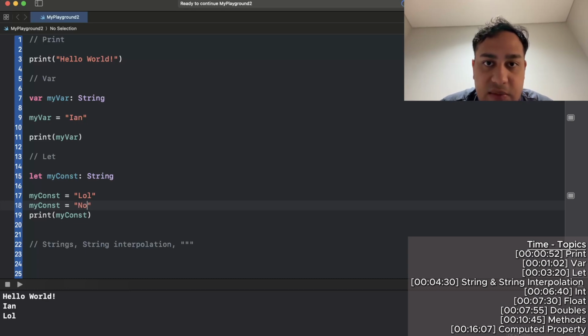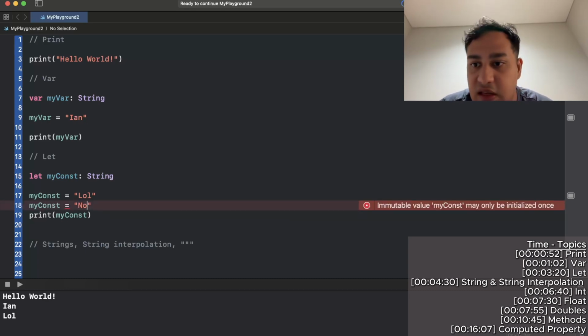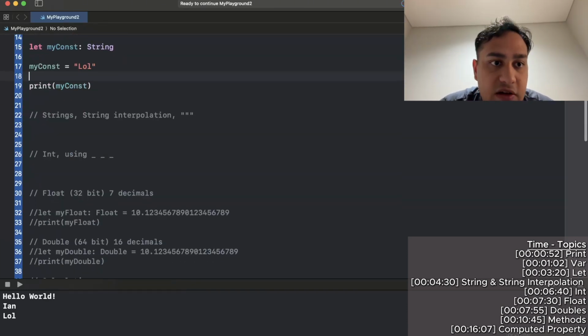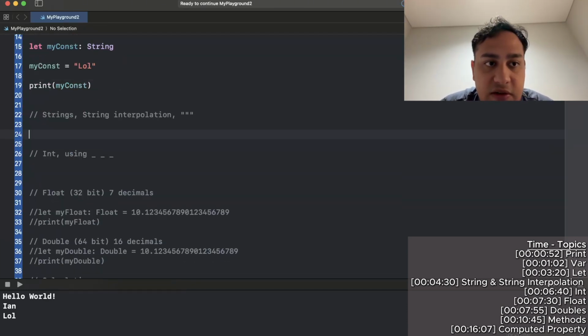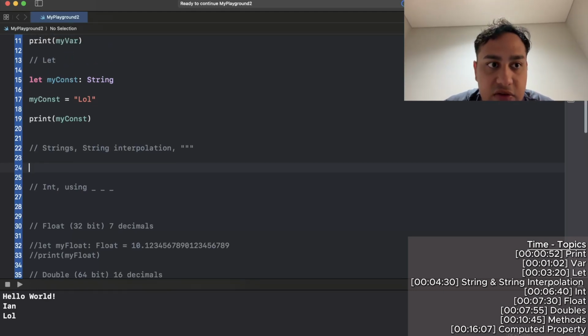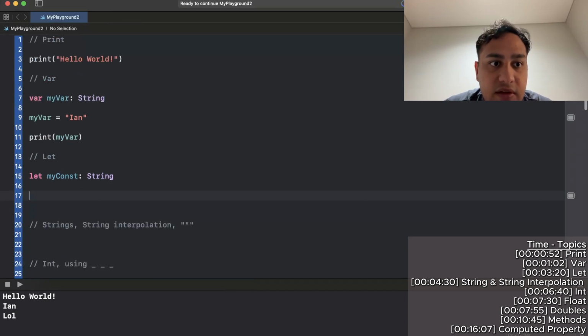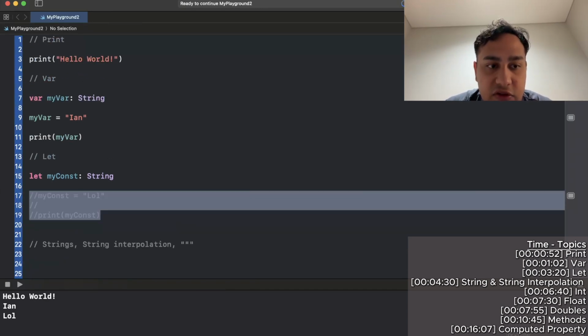Keep note that it's the same data type, string, and we still get an error because it was already initialized. I do want to talk more about strings here. I think strings are very powerful in their own way. We can have another string, and I do want to show you this.